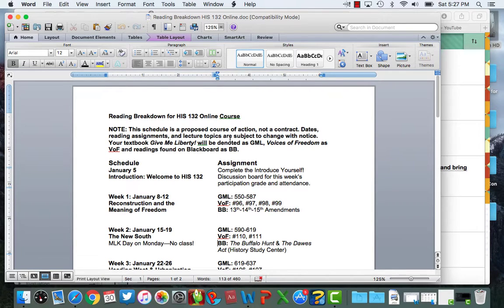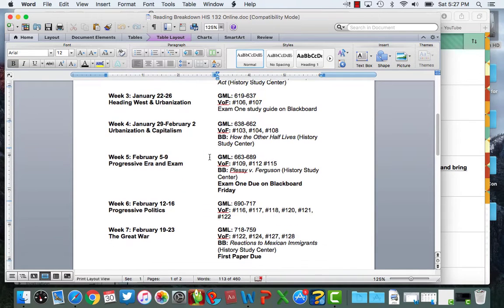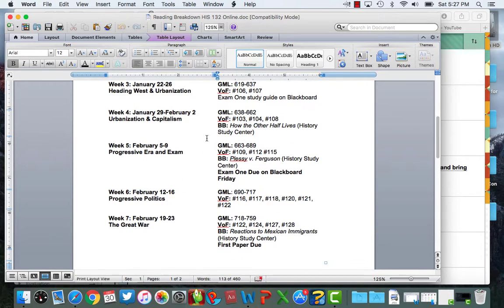Basically it's the schedule and then the assignments for that week. So for Give Me Liberty, that is abbreviated GML. Voices of Freedom, your document book, is VOF. And Blackboard is abbreviated BB. So for example, let's go to week 4 here. There are some pages for Give Me Liberty, 3 documents from Voices of Freedom. Those are numbered like that in the table of contents, so that's not some weird numbering system on my part. That's what you'll see when you look at the table of contents for Voices of Freedom.